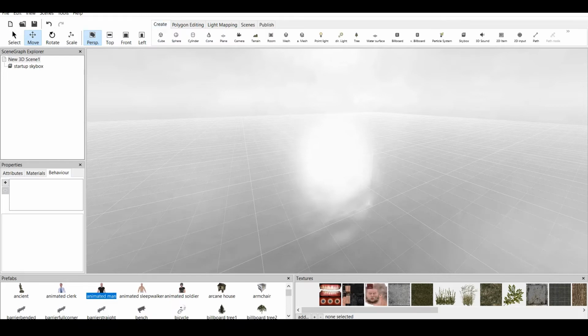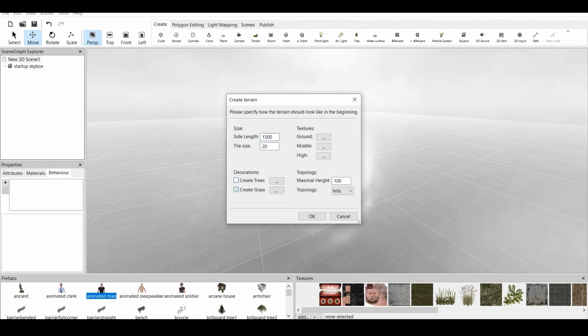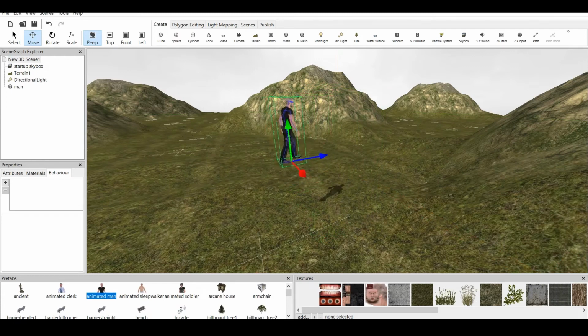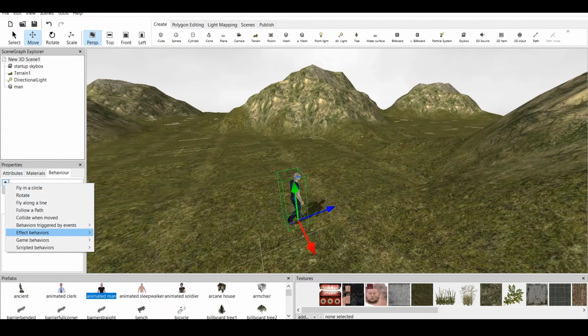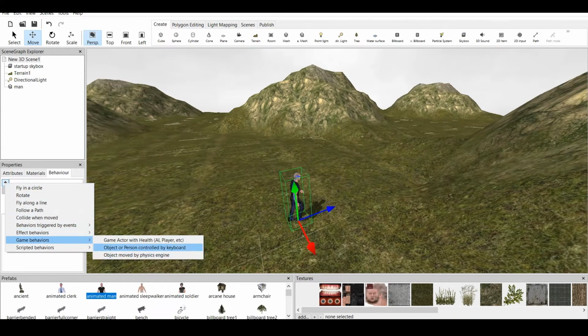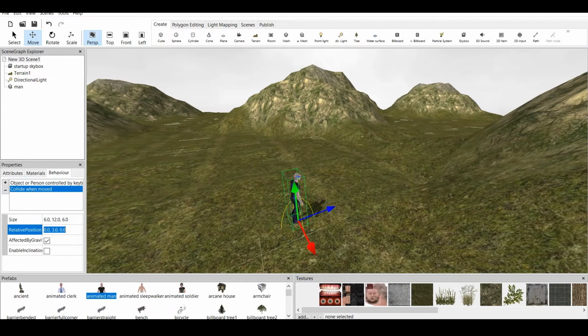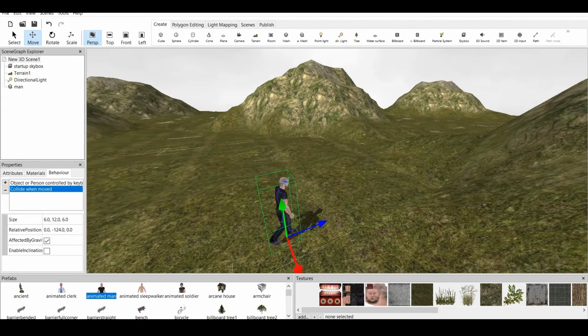You can go and create a terrain. Let's start with that. Click OK. We create animated man, import that character. Now, as I told you, we should go to behaviors, click on behaviors, game behaviors, and object person controlled by keyboard. We can go and create another behavior which is collide when moved. Always remember relative position to the size and minus, which is -12, but I prefer -12.4. You can do that too. So let's create on the man.